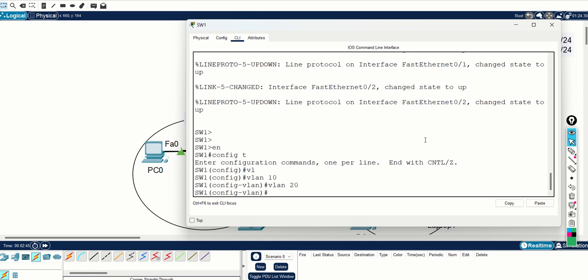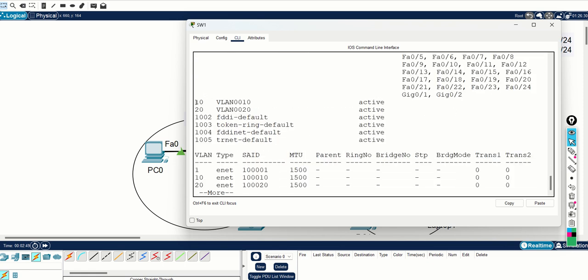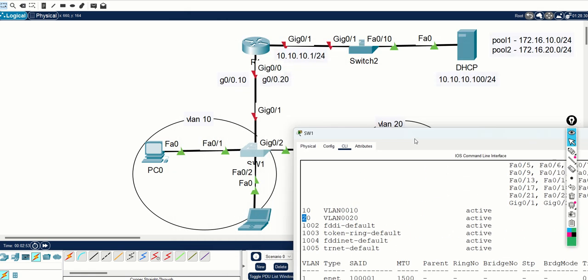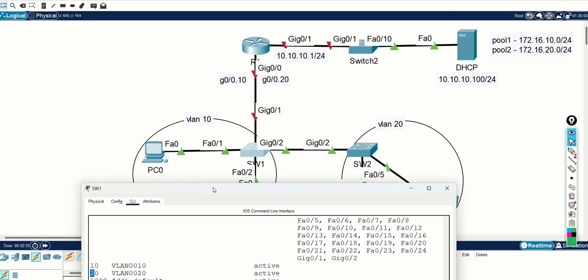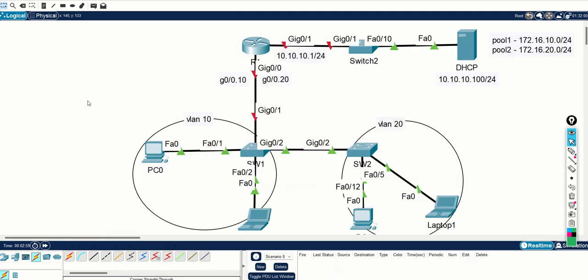problem, right? Without having a name. You can use show vlan. Yes, I can see VLAN 10, VLAN 20, right? Now assign the interfaces. Let's first configure the trunk interfaces. Okay, we have two interfaces, right? They should be configured as trunk. One is Gigabit 0/1, which is connected to the router, and another is Gigabit 0/2, which is connected to switch 2. Both interfaces should be configured as trunk.